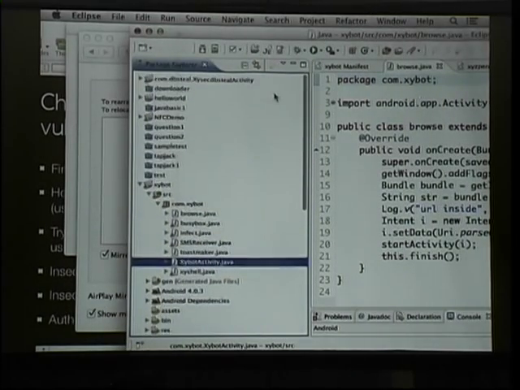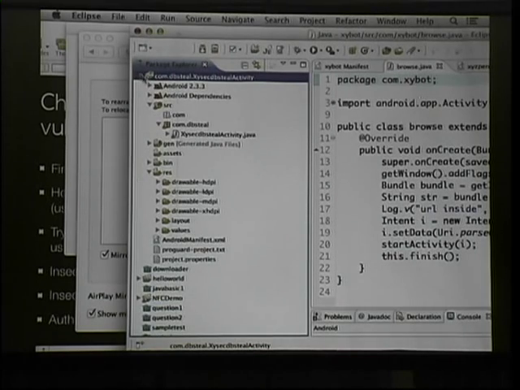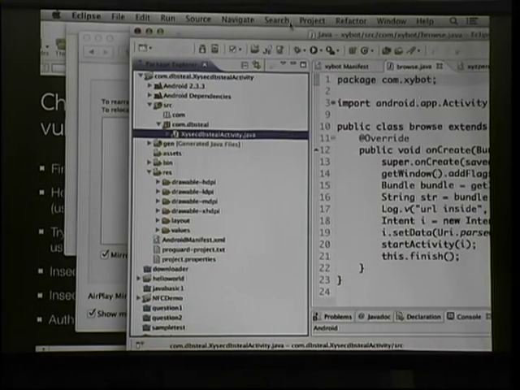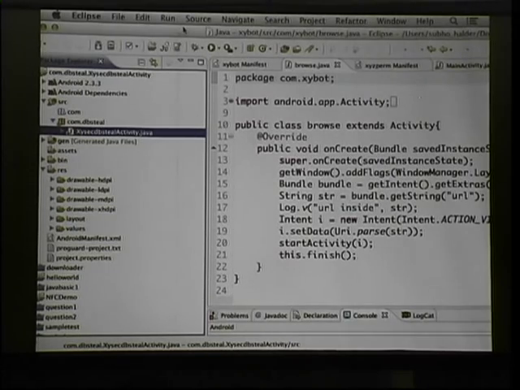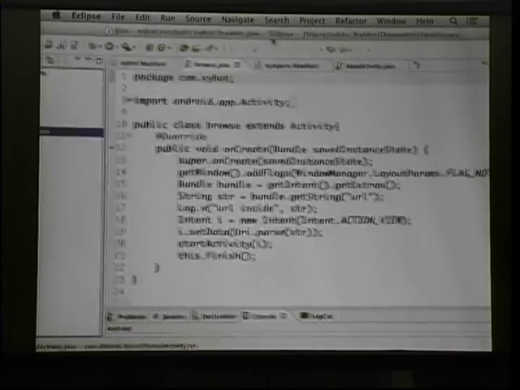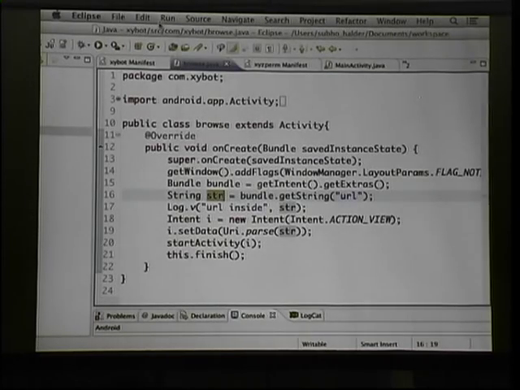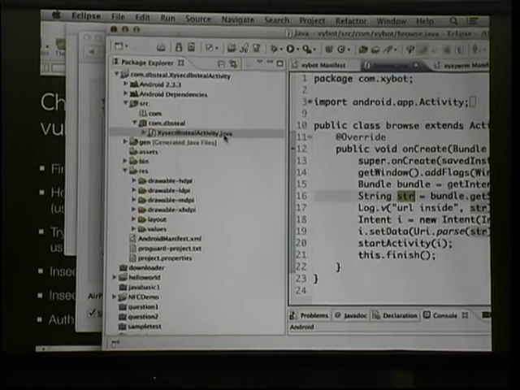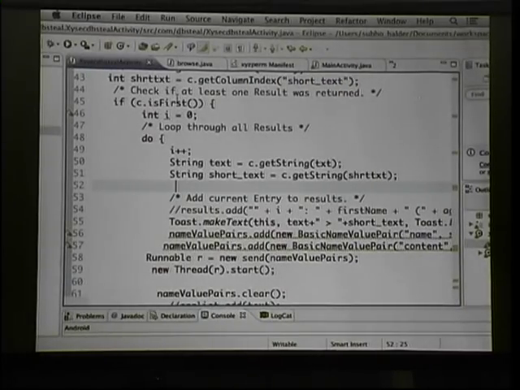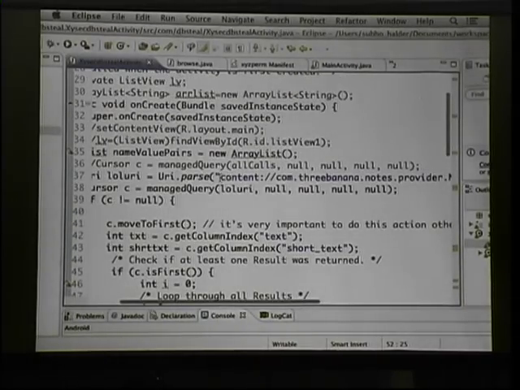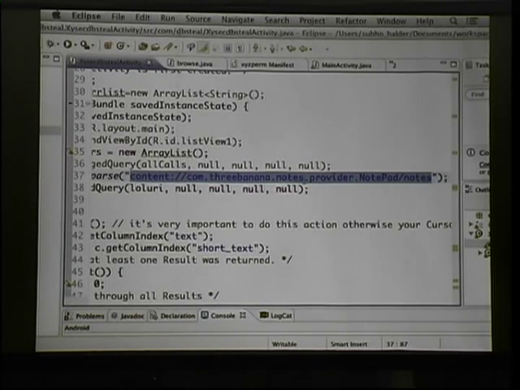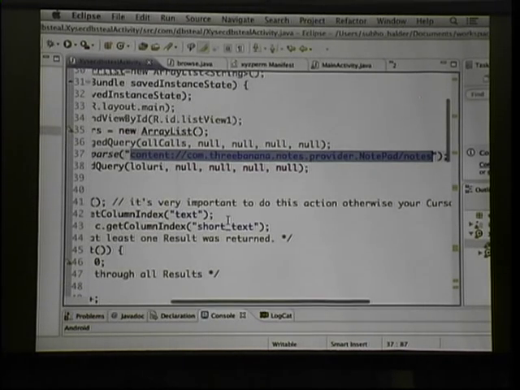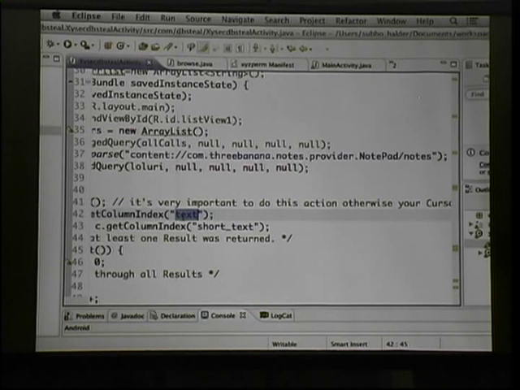For the Catch application, we have this. It's called database stealer. We can actually steal all the notes which are in that application through another application. We are using this content provider right now. This is the content provider: com.threebanana.notes.provider.notepad/notes. It has a column called text, which stores all the data in the note, and a short_text column, which stores the intro data of the note.